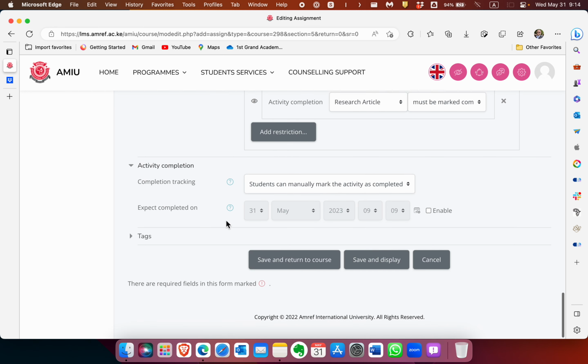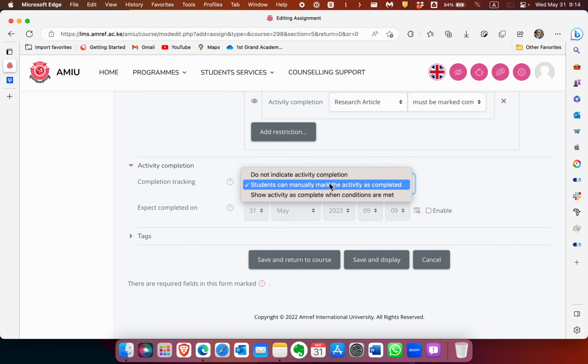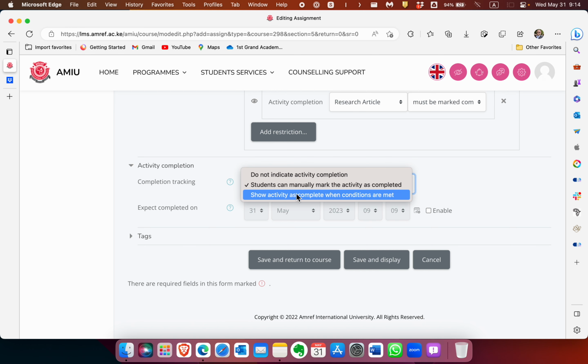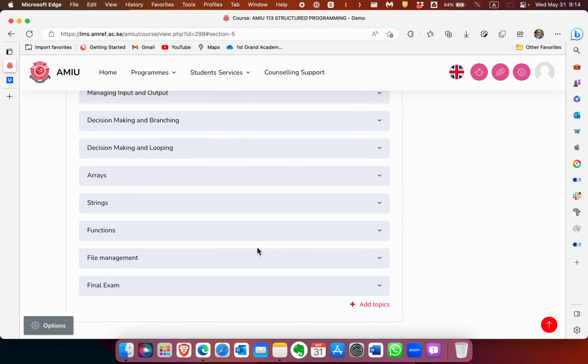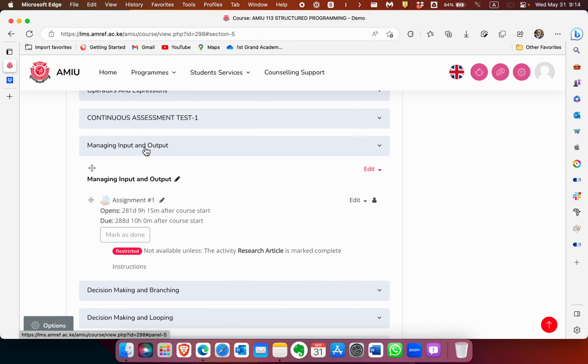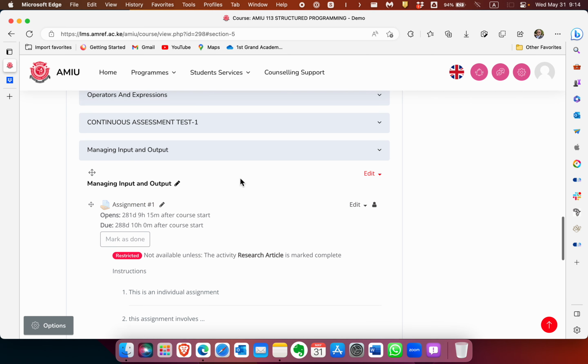Activity completion, students can manually mark the activity as completed. That's all I want to do because I don't want to set up any other restrictions on timing because I've already set up my availability up there. Then I'll just save and return to course. And so going back to my topic, I have my assignment right there.